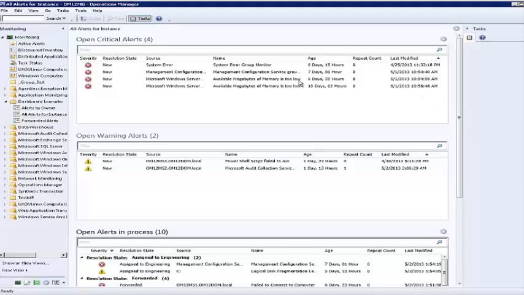The top widget is currently displaying all open alerts with a severity of critical and a resolution state of new. The second widget is displaying all open alerts with a severity of warning and a resolution state of new. We can change the order that the alerts are sorted in by source, name, age, repeat count, or any other displayed property.